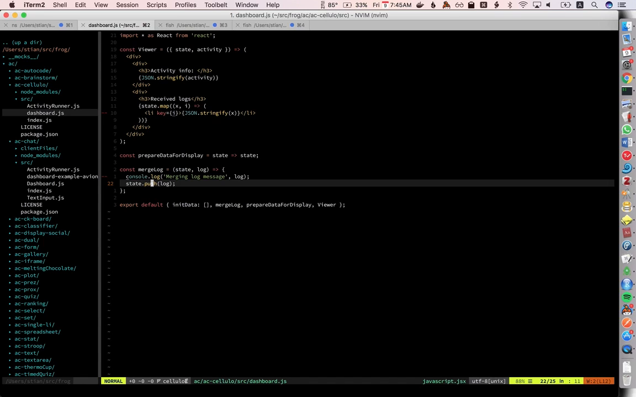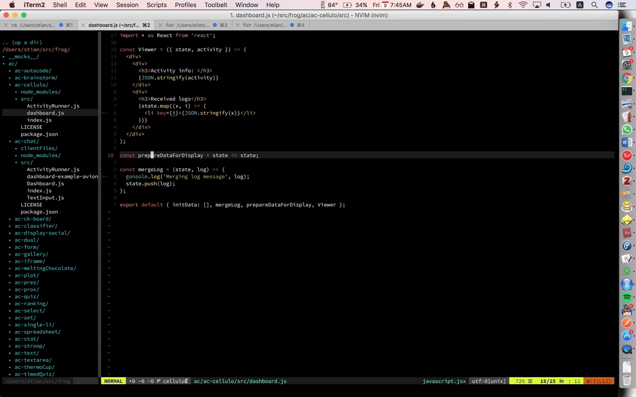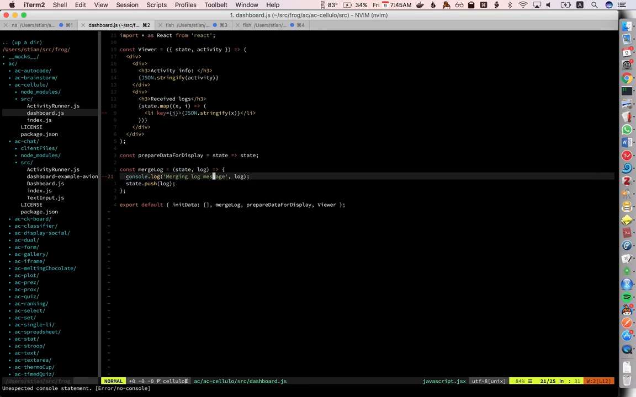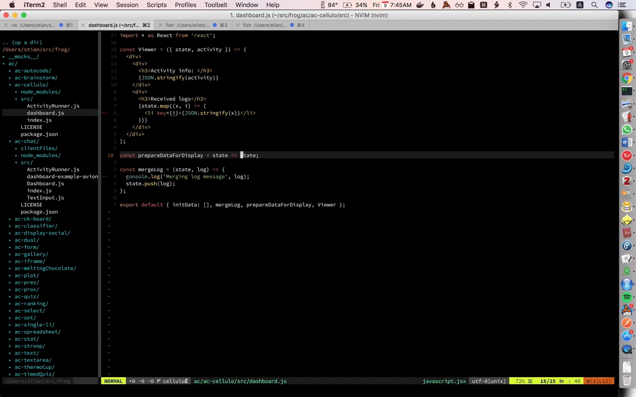But in another case, we might have an object with all the robot positions, and we might update the position of one of the robots. Then we have a function called prepare data for display, and this takes the state that is being modified in this function, and this one returns a new state, which is what is being sent to the client, the browser, because sometimes you might have to keep a lot of state locally to be able to know what to update, but you only need to send a few data points to actually be rendered. In this case, we're just sending everything.